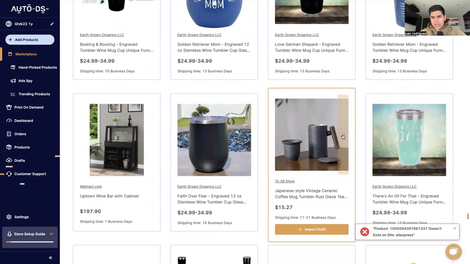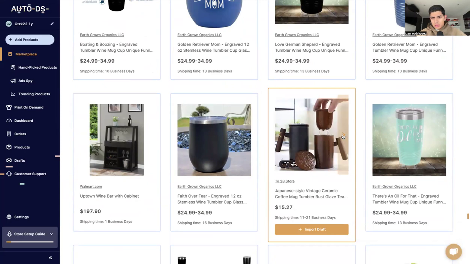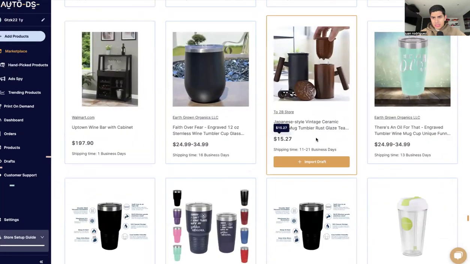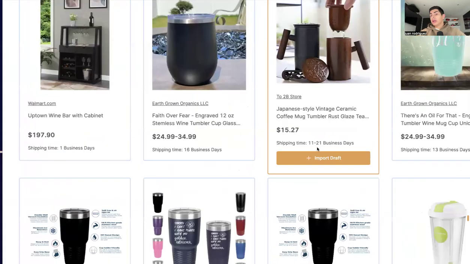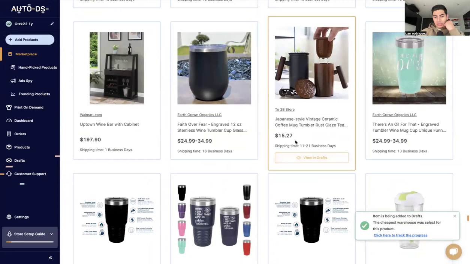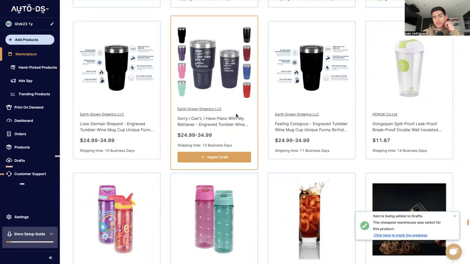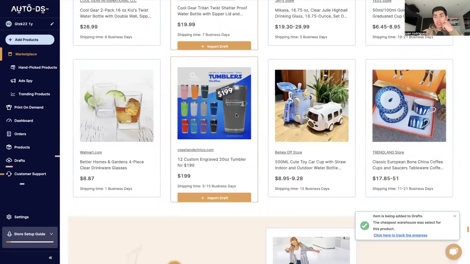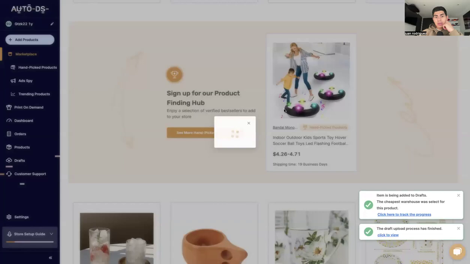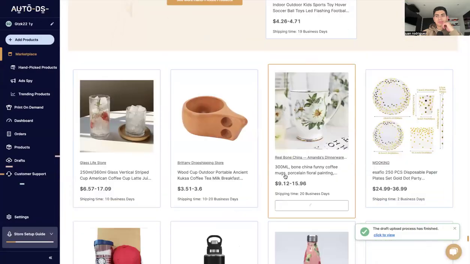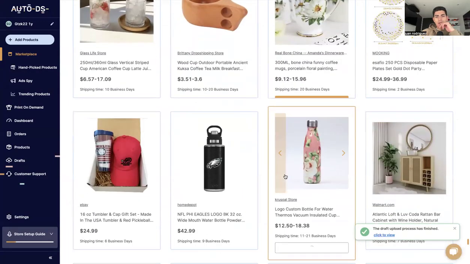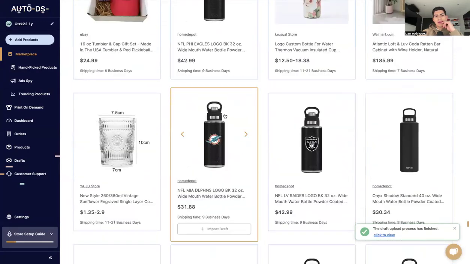Okay. It seems some sort of dispenser that you put something in. Okay, look, it's a Japanese style vintage ceramic coffee mug tumbler roast. Okay, you know what? It's interesting to me. It caught my attention, and it's Japanese. So we can maybe explore the Japanese or people that like Japanese. Okay, cool.